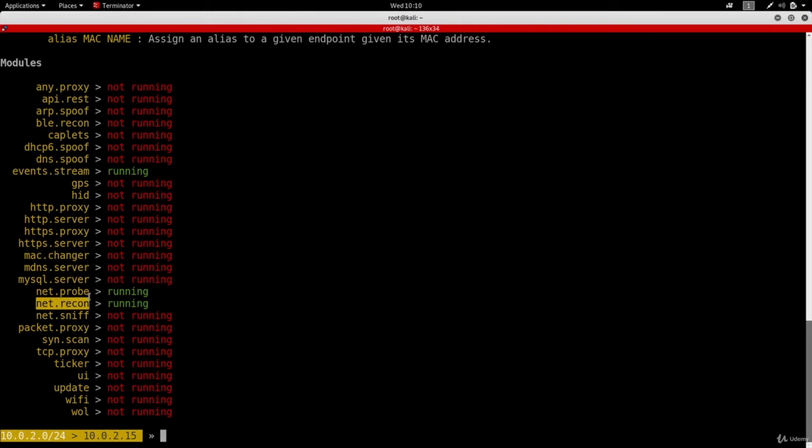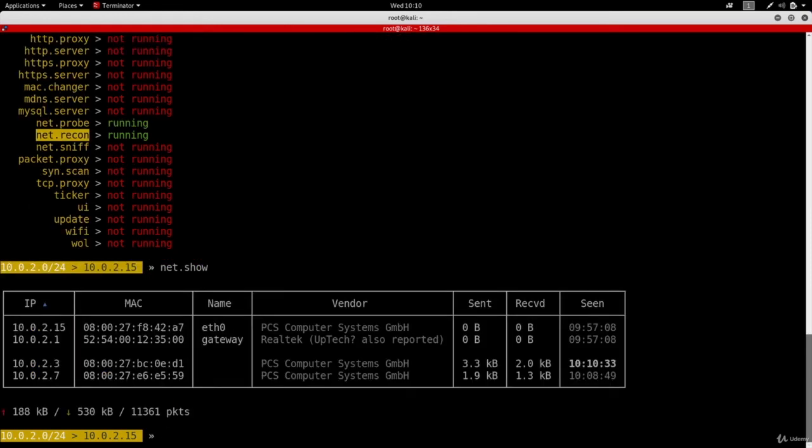The reason for this is because the net.probe sends probe requests to all possible IPs, and then if we get a response, the net.recon will be the one detecting this response by monitoring my ARP cache and then adding all of these IPs in a nice list so we can target them. So now, because the net.recon is actually running, we can do net.show to see all of the connected clients. And as you can see, we get a nice list of all of the connected clients.